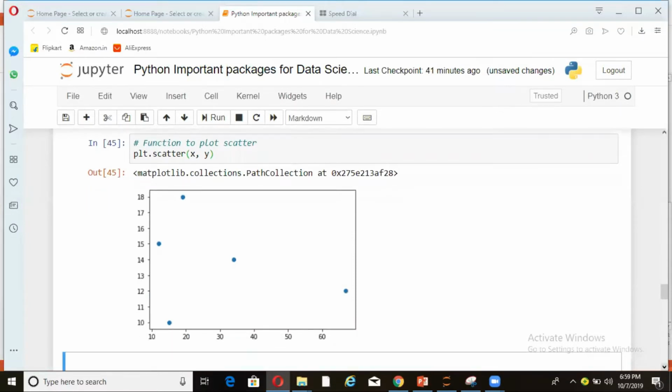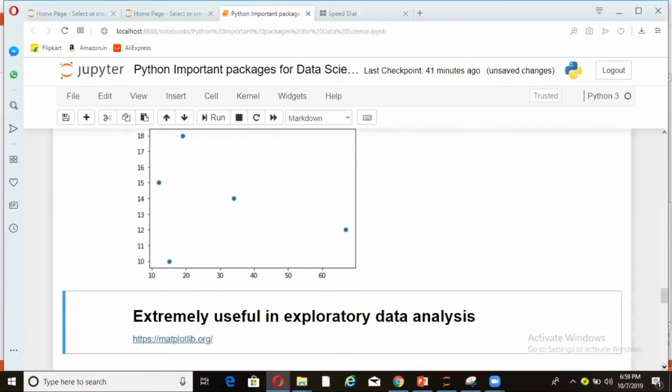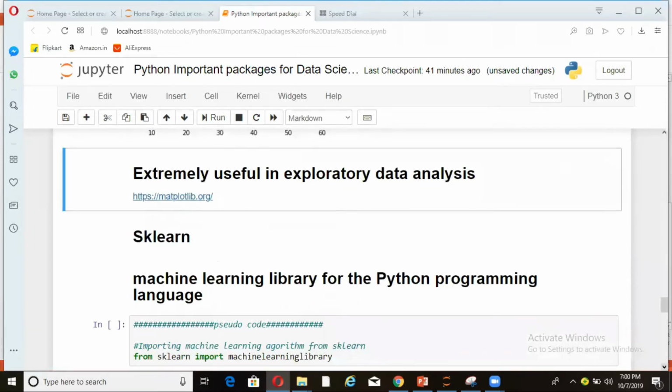So matplotlib is an excellent library which is very widely used in data science, and there is an advanced version of matplotlib called seaborn that is also very useful for data science. Okay, so this package is very useful for exploratory data analysis.